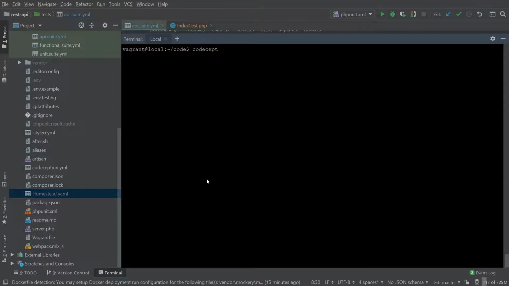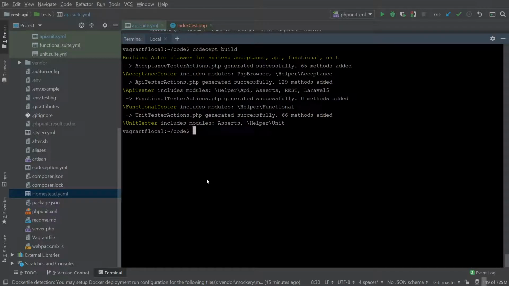We have an alias in our Vagrant box, courtesy of Homestead, to run Codeception. Instead of writing vendor/bin/codecept, you can just type codecept. Homestead provides other aliases too. You should check them out. But for now, we are just going to rebuild our Codeception configuration.